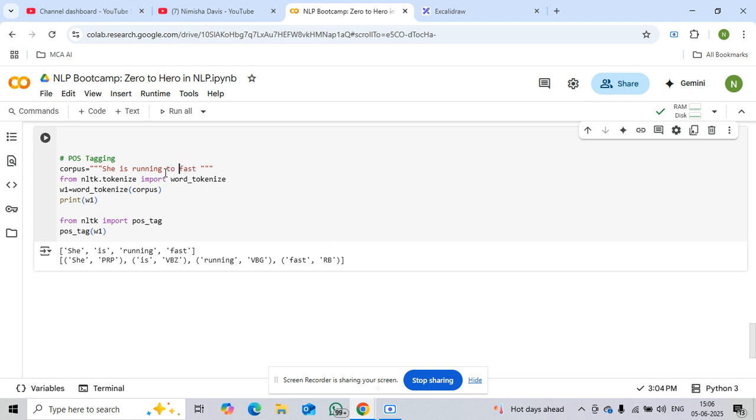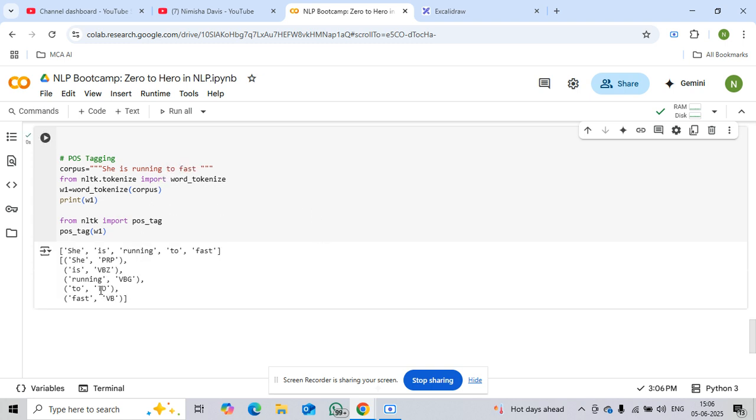Running too fast. TO means to, as in go. Those words are examples of this. Okay. TO means to go. First to school.